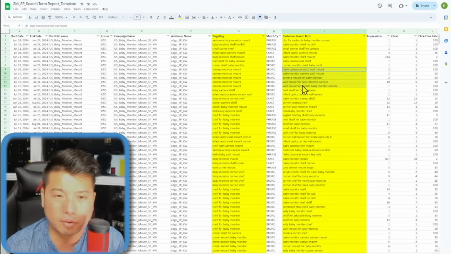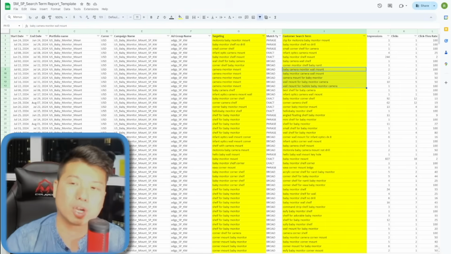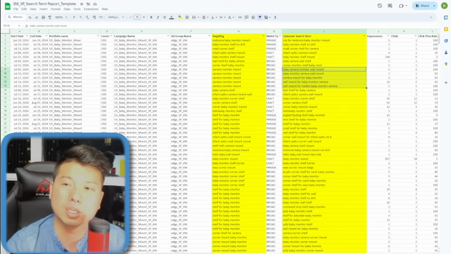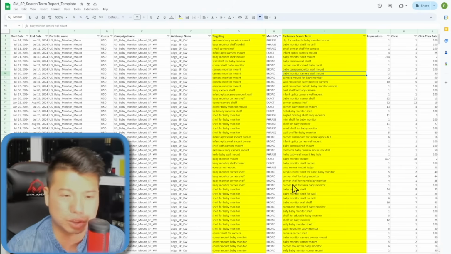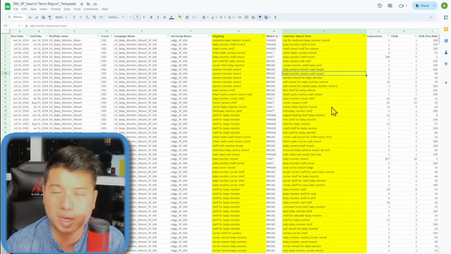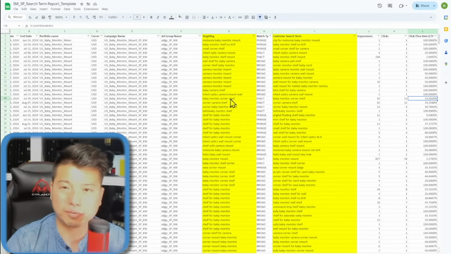So you can see the variety of search terms. Keywords and search terms are not the same thing. When people talk about search term versus keyword, that is the key difference. So let's do an overview of the data a little bit. You see this whole spreadsheet, it could get very overwhelming. It looks like a wall of data.